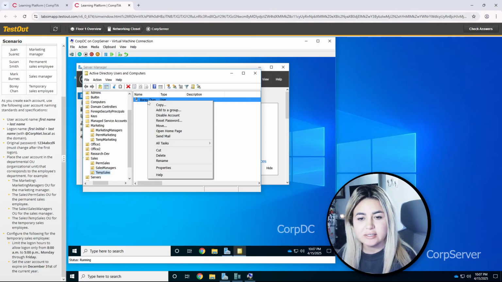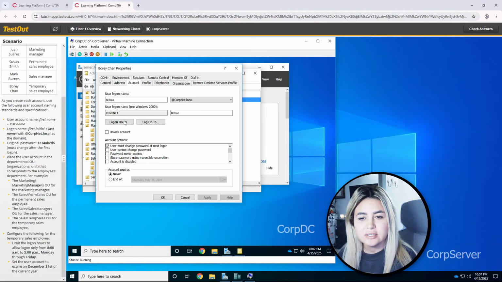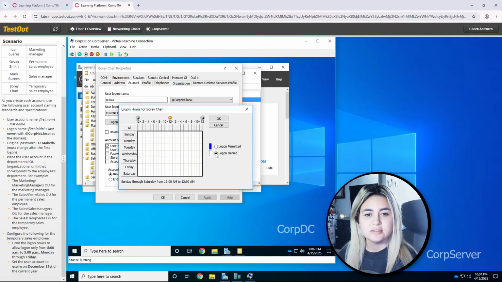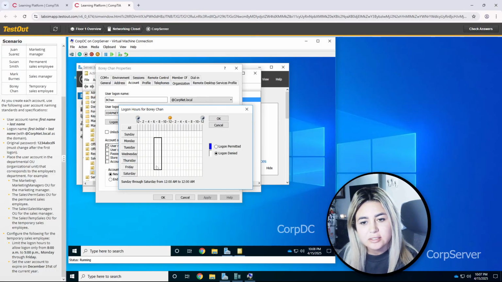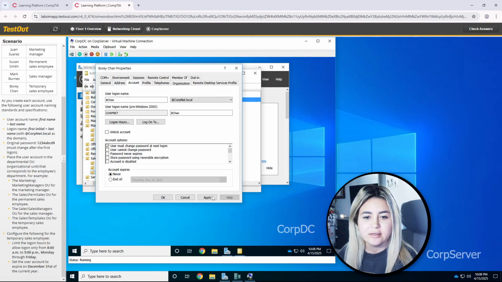So we're going to right click, properties, and then go down to account and click logon hours. We're going to click logon denied just to clear all of this out, and then highlight from 8 a.m. to 5 p.m. Monday through Friday. So 8, Monday through Friday till 5, right? 8 right here, 5 right here, perfect. Logon permitted, so we'll highlight just that time that's permitted. Click OK.